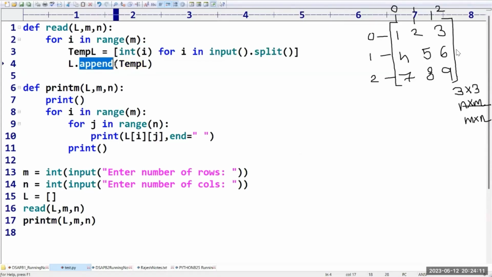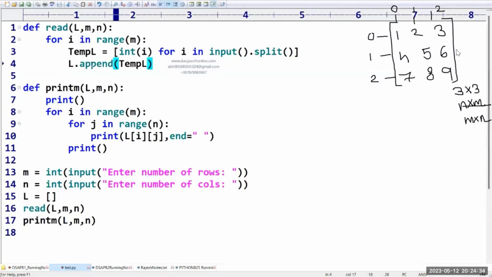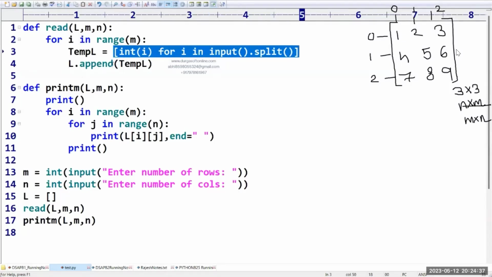Sir, so the input 1, 2, 3, 4, 5, 6, 7, 8, 9 is for the L empty list? Sir, the input 1, 2, 3 is a single input. Sir, this input is for the empty list, L equal to the empty list which you have given. No, sir, we are reading the data first and we are putting it into the empty list.